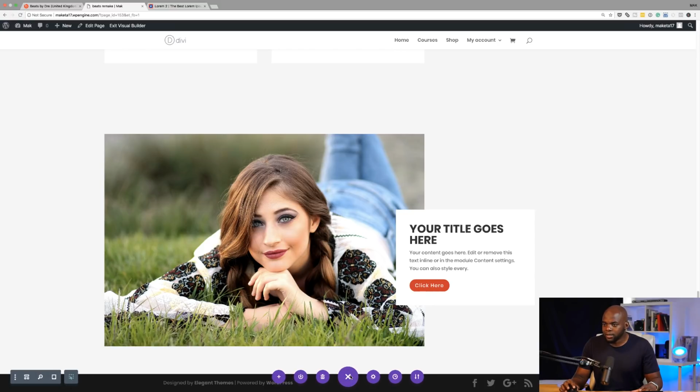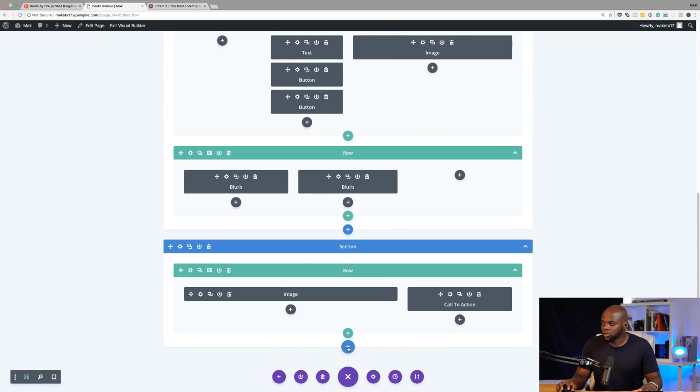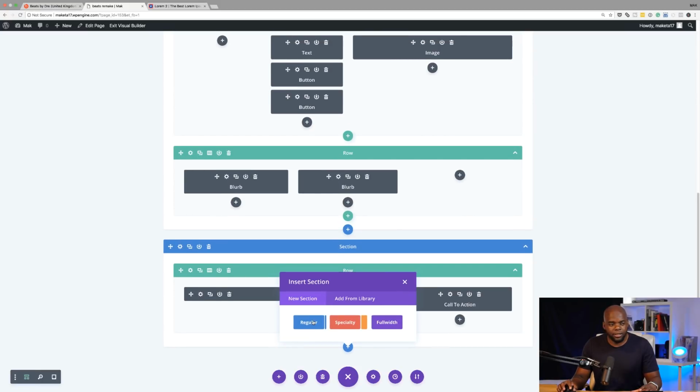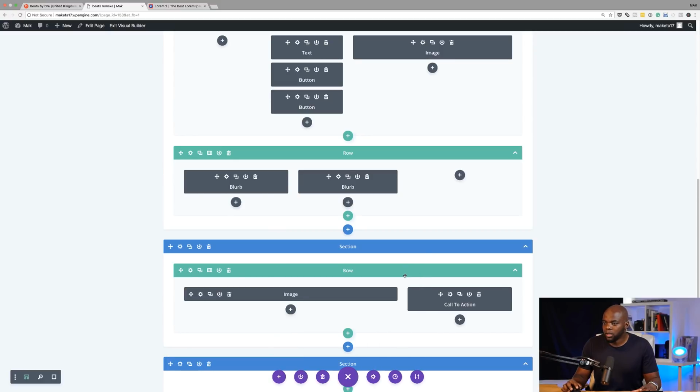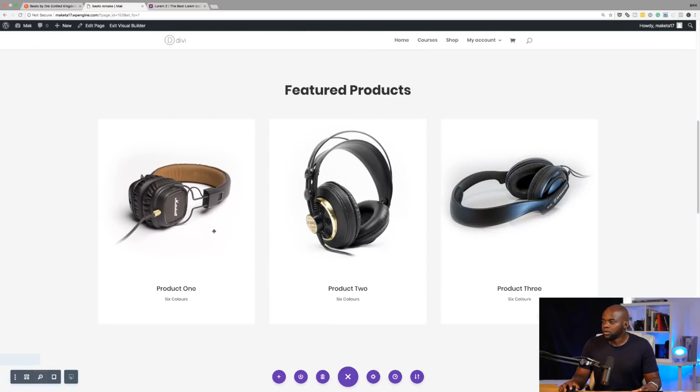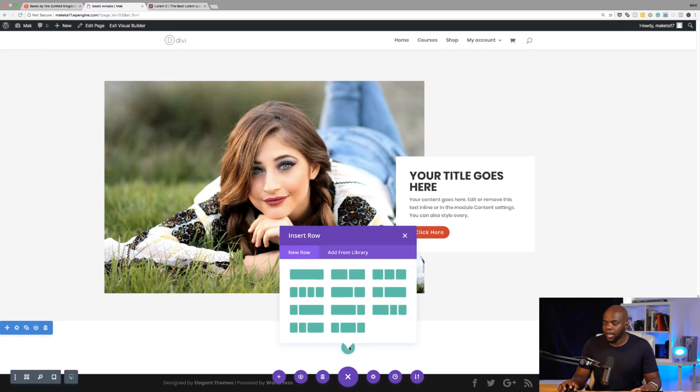So I'm going to expand it and then come over here to the wireframe mode and then add my section. So I'm going to click this plus button here. And this is going to be a regular section. And I'm just going to close this for now and go back to my front end view. Okay, so now that we have this in place, I'm going to click this plus button and add our section.